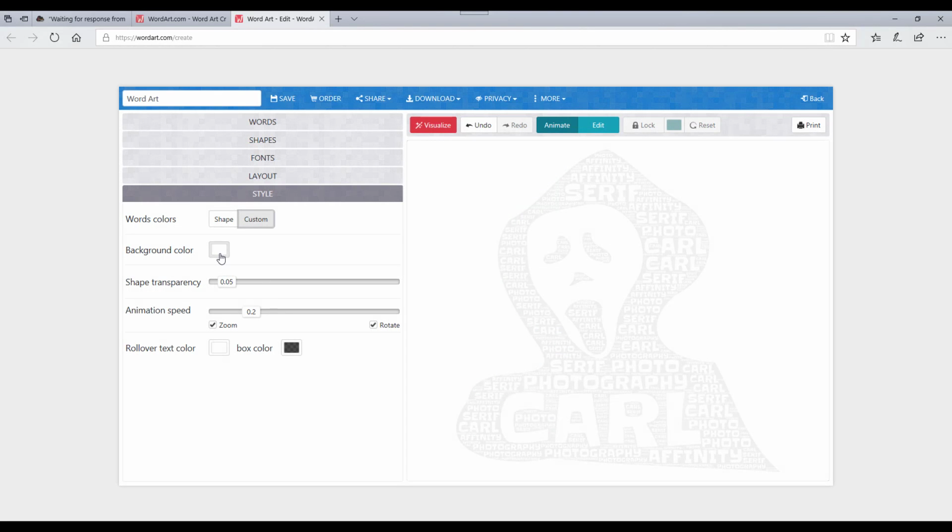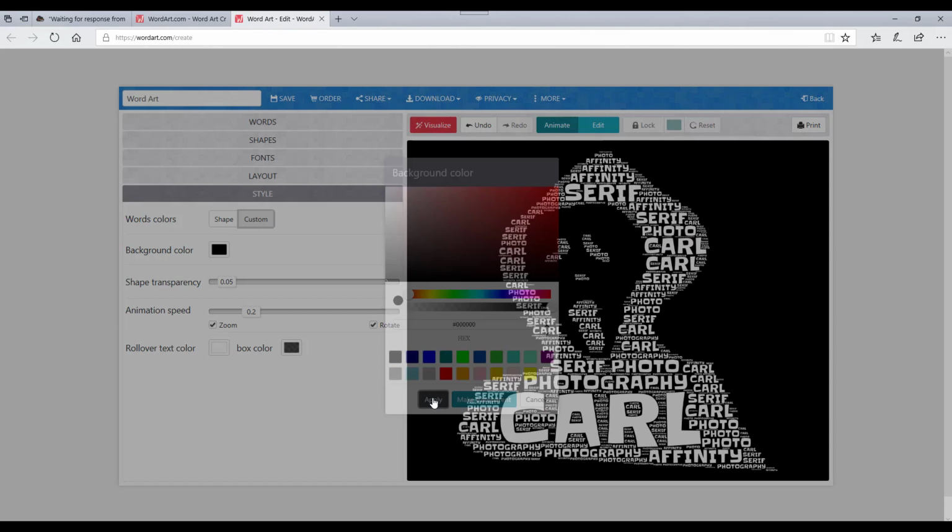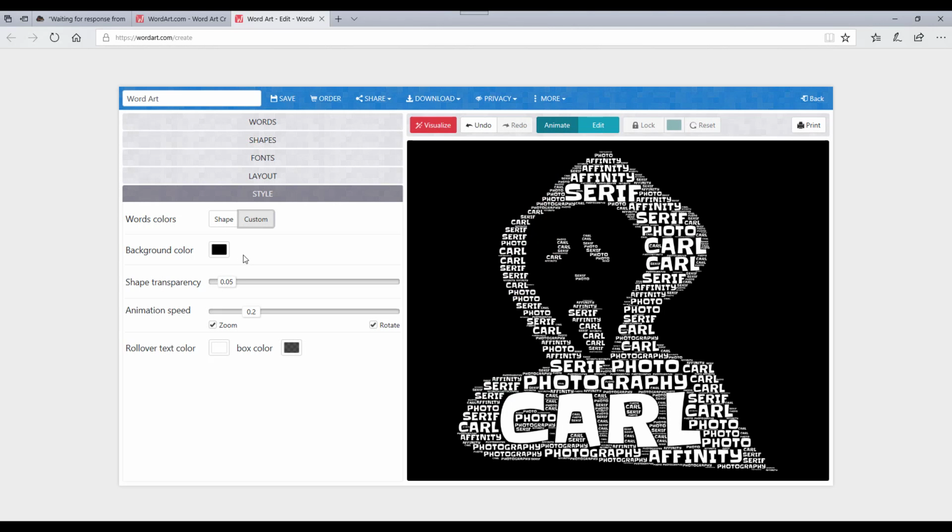And then I'm going to change the background colour down to black. If it will let me, I'll just click on the square there and then apply. So I now have the black background with the white text. So that's all my various options picked, and I'm just going to go with visualize.